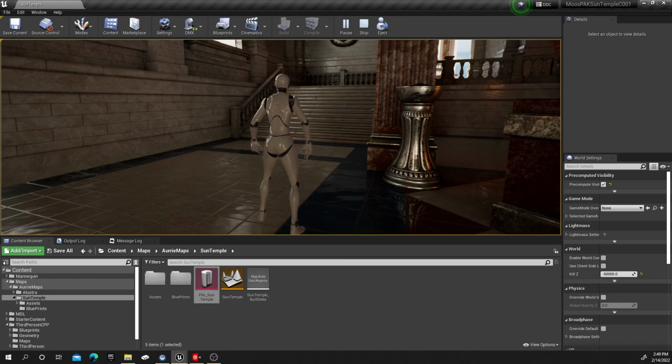This is the complete process of bringing in the Sun demo, preparing it, and migrating it to the template for editing as a MOOS level. And you're ready to go.